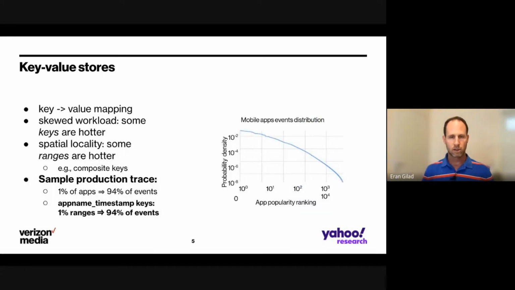So let's look at a specific example. One of our internal production systems stores mobile application events, which include the application name, timestamp, and other kinds of data. 1% of those applications, namely the most popular ones, contribute 94% of the events.